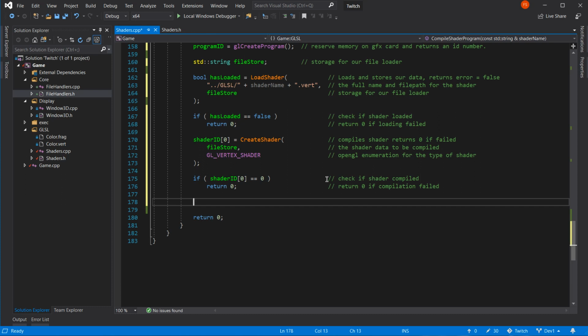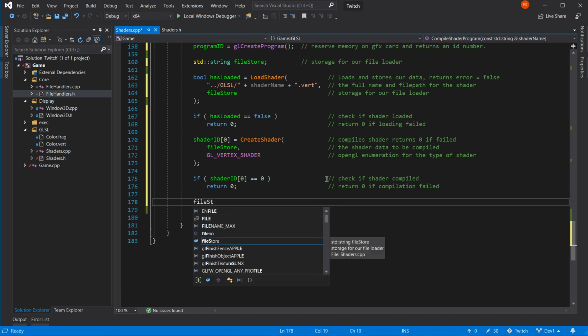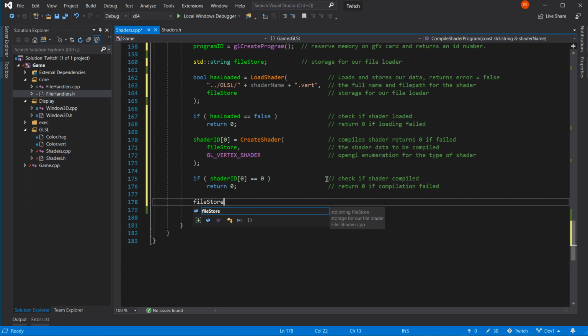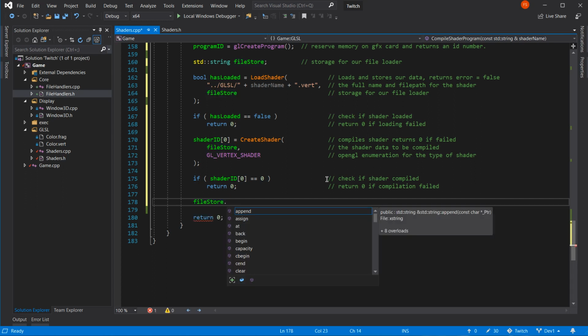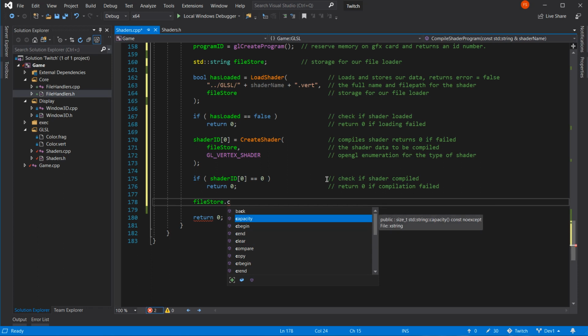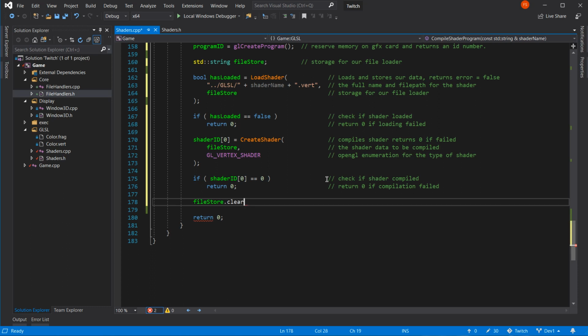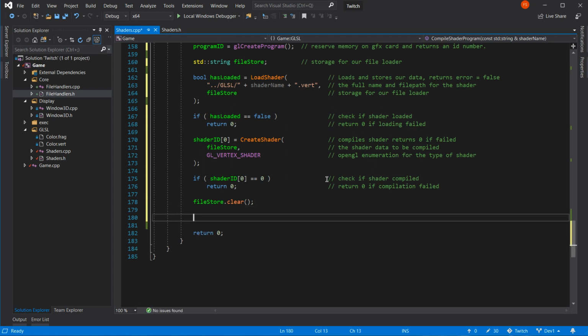Right, at this point, what do we need to do? Can we reset file store? Soon be able to tell you. File store dot clear. Yes, we have it. Clear. Just means it's reusable. There you go.